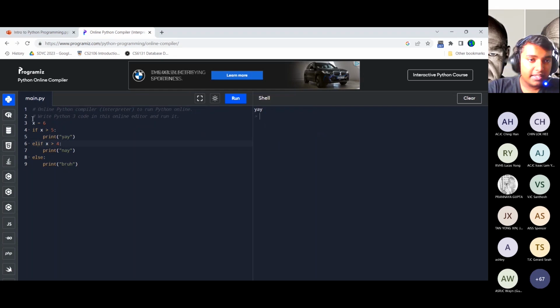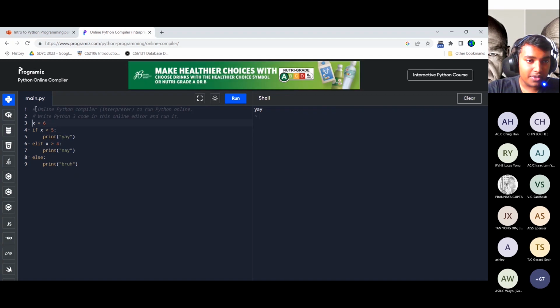Right? If I put x greater than 5, you see, even though 6 is greater than 4, this already evaluated to true, and it has exited the control block, right? But it did not run this statement. So make sure you are careful when you use if and elif.